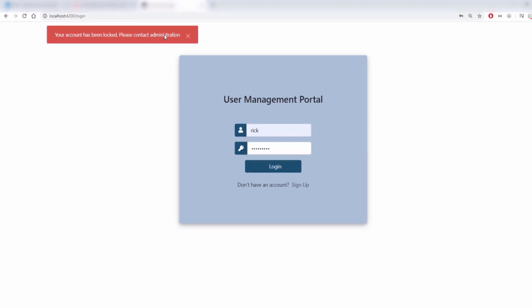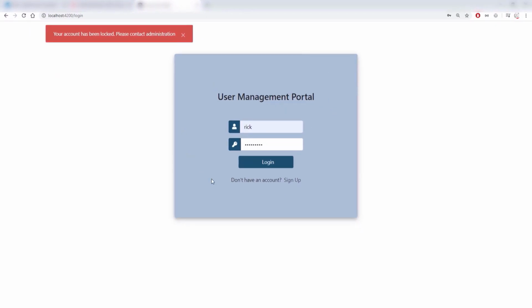Please contact administration, because I tried to flood the application and we have a mechanism where we listen to how many times someone is trying to log in. And this is a mechanism that I created so that we can mitigate brute force attacks. If someone is trying to log in with some correct username and they don't know the password, they're going to keep trying and trying until they get it right. So we want to mitigate that, and that's just mitigating brute force attacks.